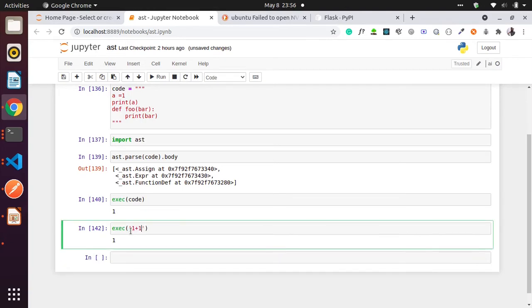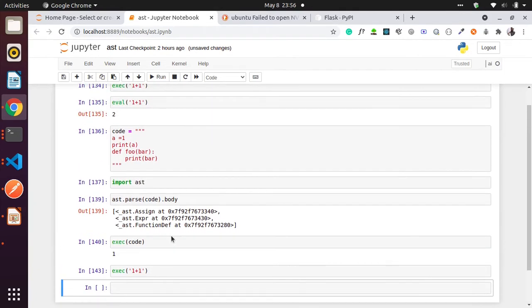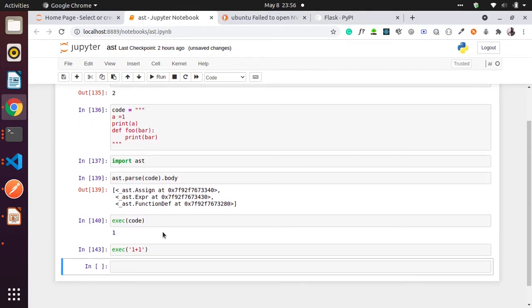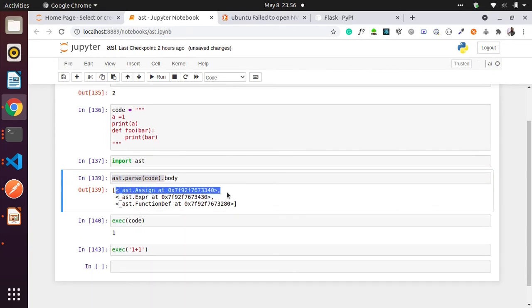But if I do the exec method on 1 plus 1, it does not return a value. Obviously, you can store that value temporarily with a variable and print that. But the simplest one is to use eval. So what we have to do is go through this module object and the body, and check for expressions. Wherever we see an expression, we will use the eval method, and wherever we don't see an expression, we will use the exec method.